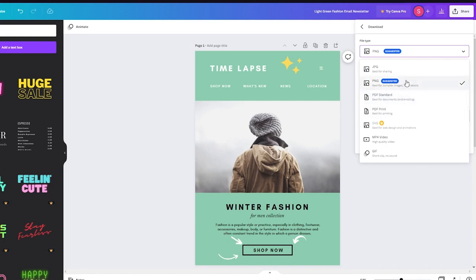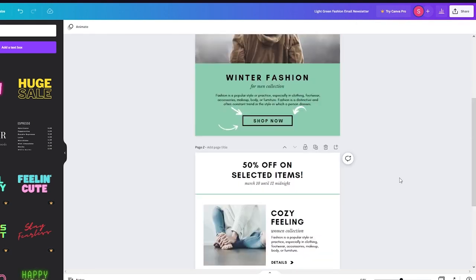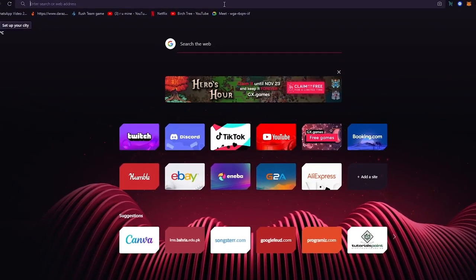I'd say a PDF would be better, but for now we're just going to do PNG because PNG photos are the highest quality. Then you're just going to click on download, and it's going to download these two newsletters onto your desktop. From there on out, you can start your emailing or whatever you like to do with that. So now what you're going to do is just go to your email, and then you're going to send it. So that is how easy it is to make your very own free business email or your email campaign using Canva.